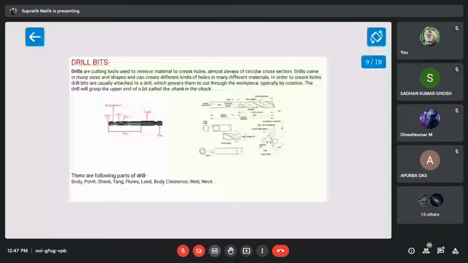Drills are cutting tools used to remove material to create holes, always of circular cross section. This is a diagram of a drill bit, and it has mainly two parts: one is the body and one is the shank. It has parts like the point, flutes, land and body clearance. It also has the point angle and helix angle, which are shown in the right diagram.